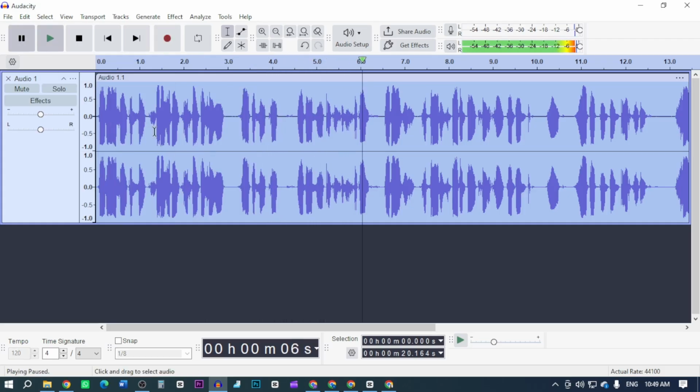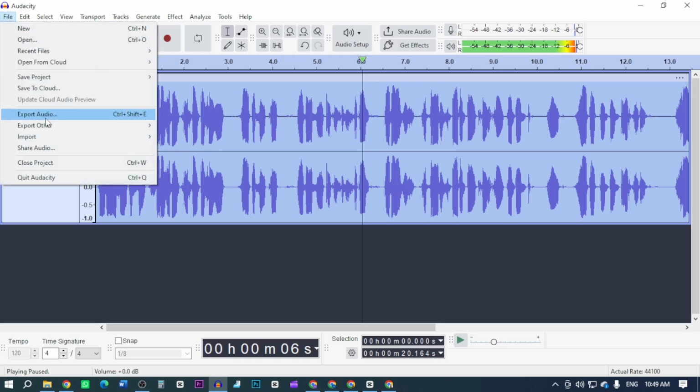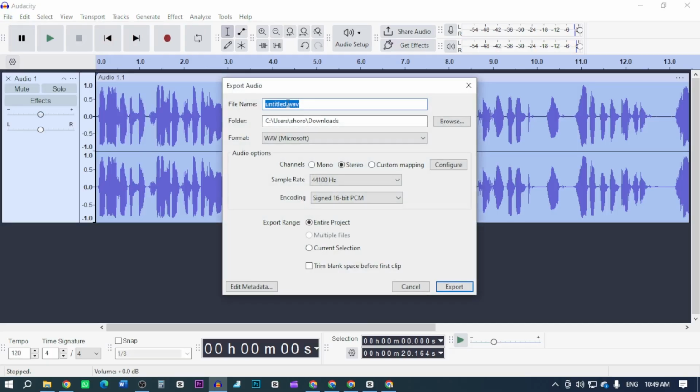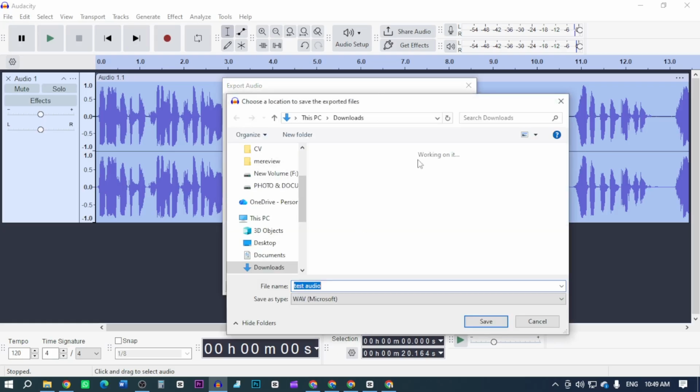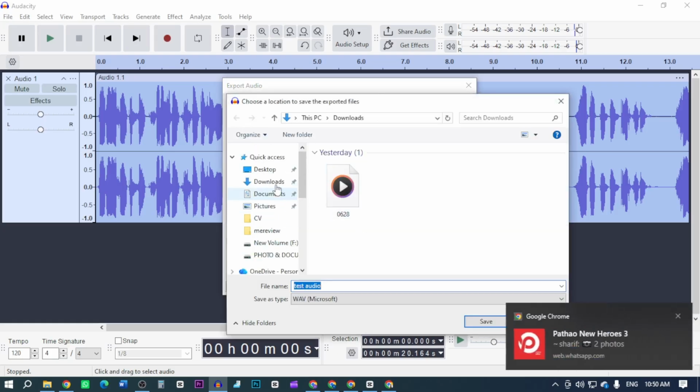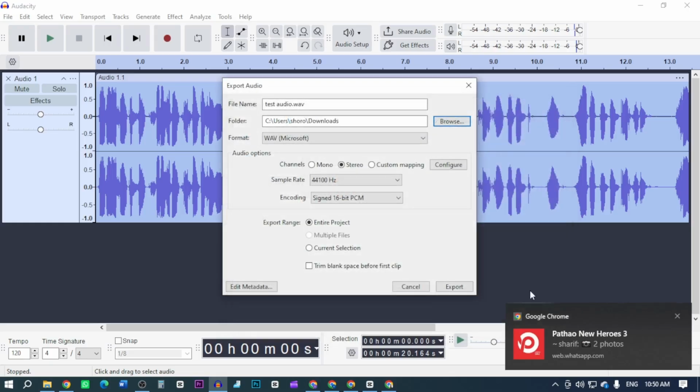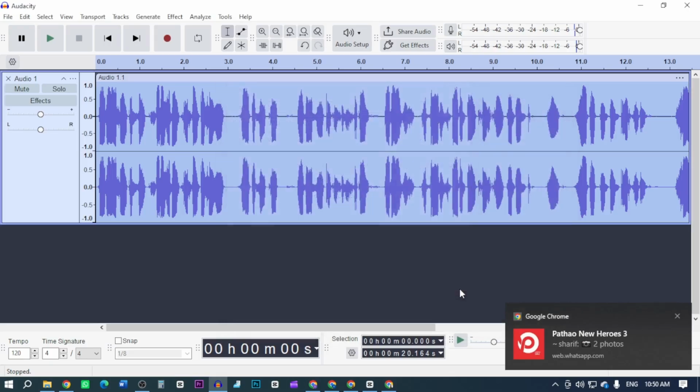Now it's time to export your audio. Click File and then click Export Audio and type a name for your file, like I want to type test file, and select a position or device and then click Save and click Export.